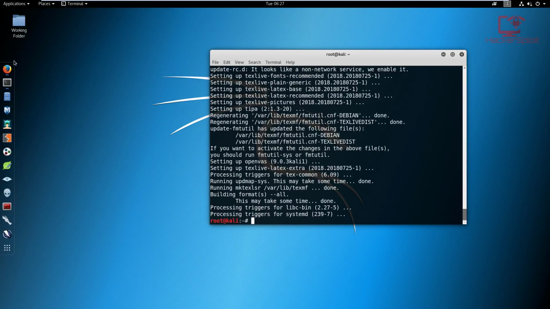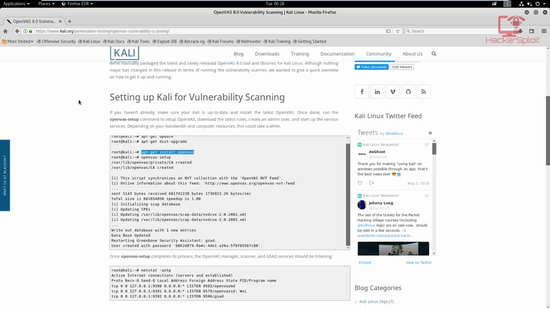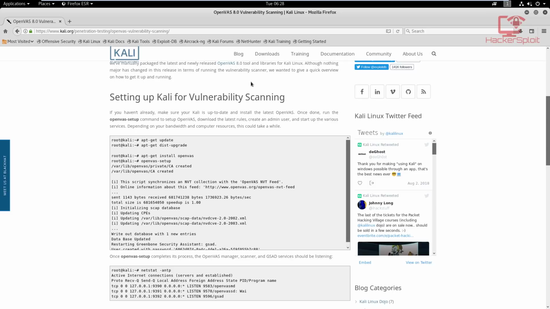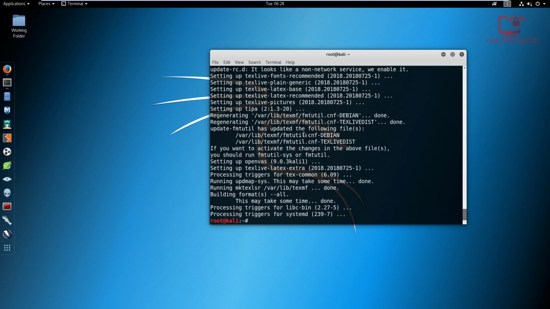So let's say you don't have it installed and you want to get it installed. I'm going to have this page in the section resources, as you can see, setting up Kali for vulnerability scanning. This will show you how to get OpenVAS installed. We then need to configure it. The first thing you need to do is update your repositories and upgrade your distribution to the latest version. You can do that using those commands.